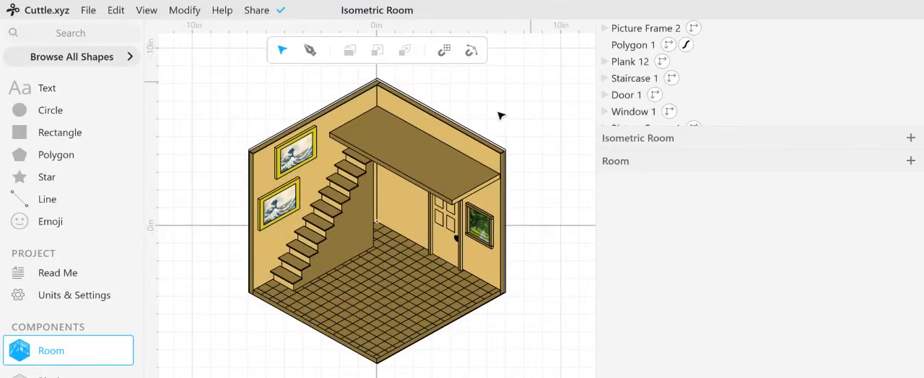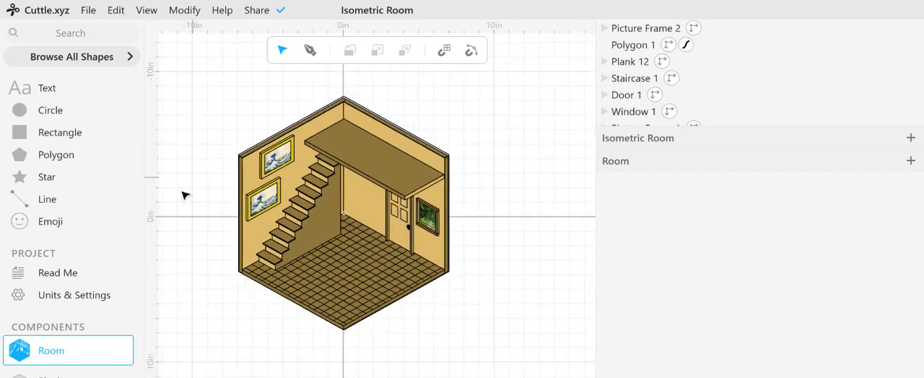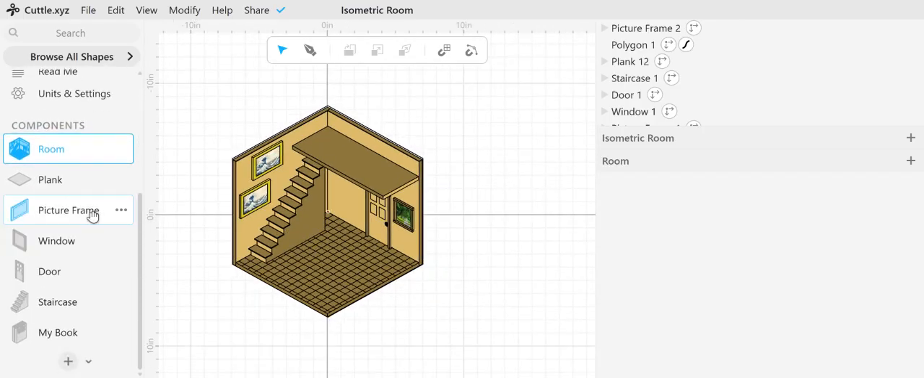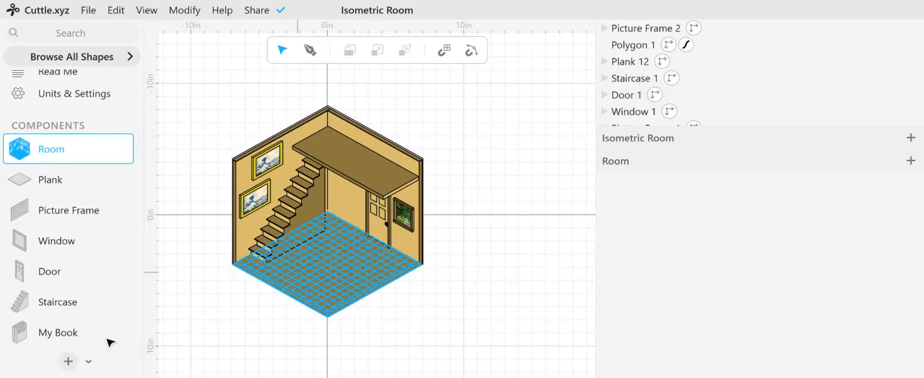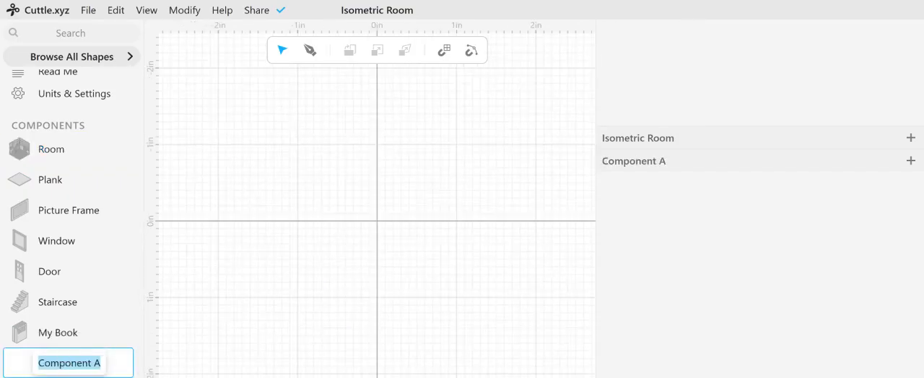Okay, on my isometric room, I want to add an isometric desk. But instead of drawing the different faces and transforming, I'm just going to compose it with these planks that were used to compose the room. So I'm going to add a new component called a desk, and then I'm going to start building it with these planks.